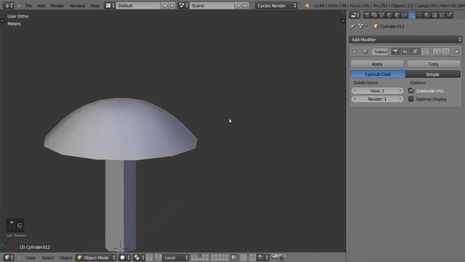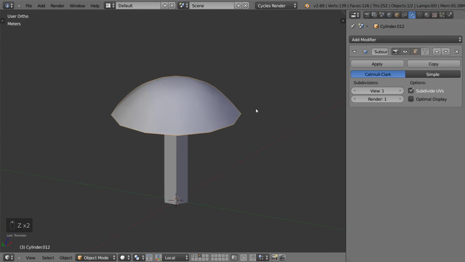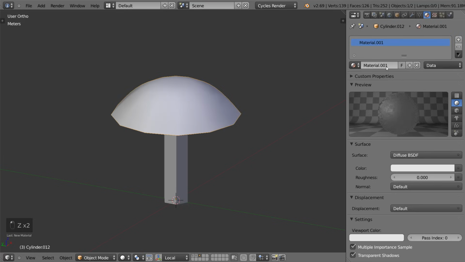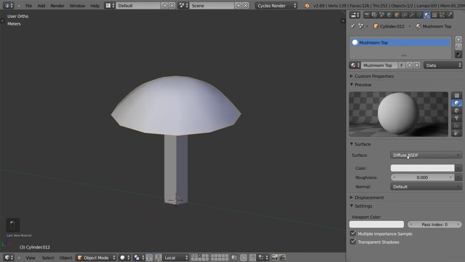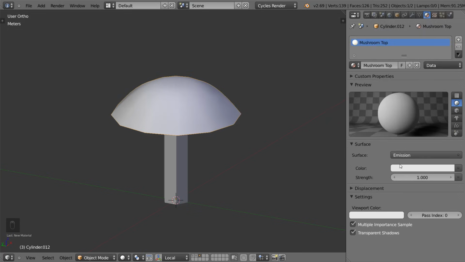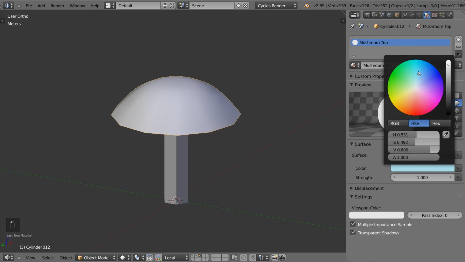Now this is getting into the important stuff. What you want to do is add a new material, and we're going to call this mushroom top. For this material, the material type is going to be emission, and I want to give it a sort of aqua blue color like that. But you want to turn down the saturation.